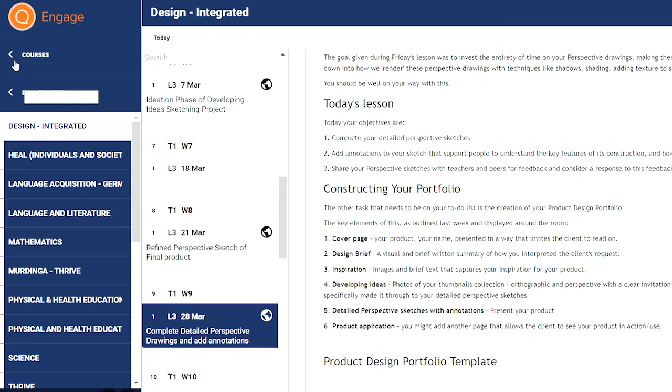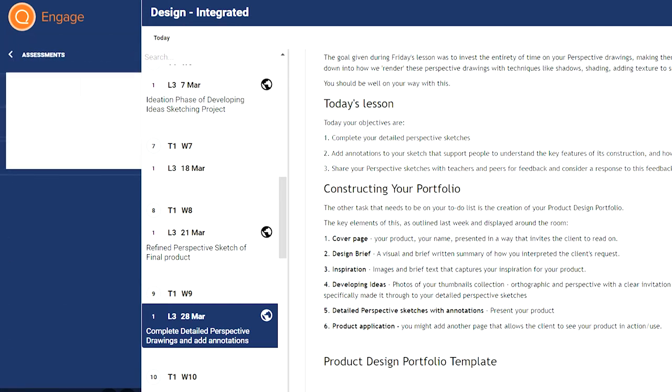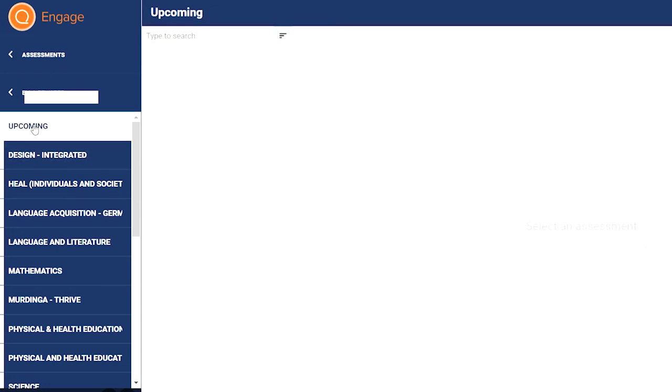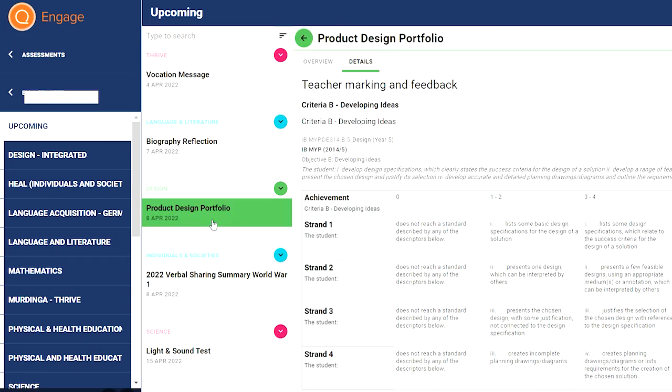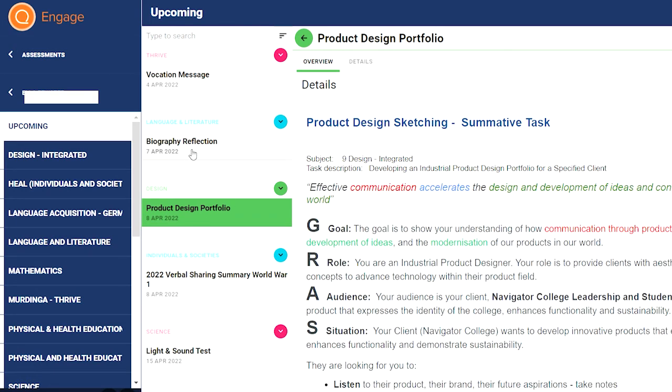What you also want to keep your mind across is assessments. If we go back to our main menu, we're going to click on assessments. And one place that would be important to go to is the upcoming. And this is going to show all of the subjects and any assessments that are going to be due. So we can see that in Thrive there's a task, in language and literature there's a biography reflection. In design we have a product design portfolio task due. So this is a way to get a very good understanding of what's coming up and what's due, and it has the due dates there.